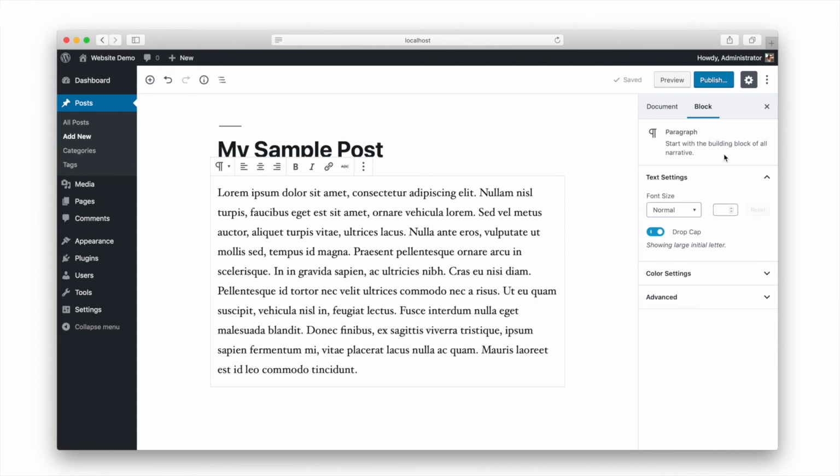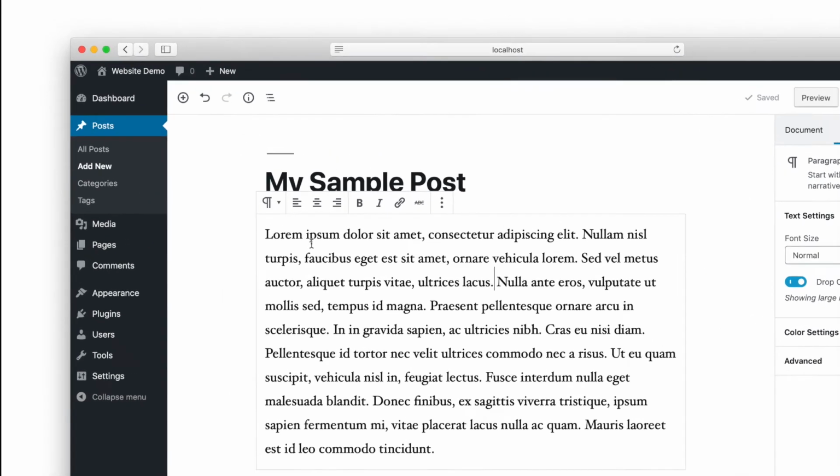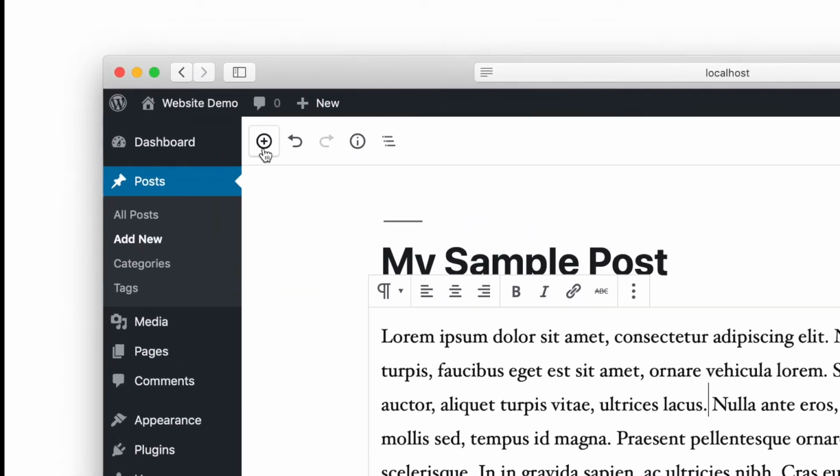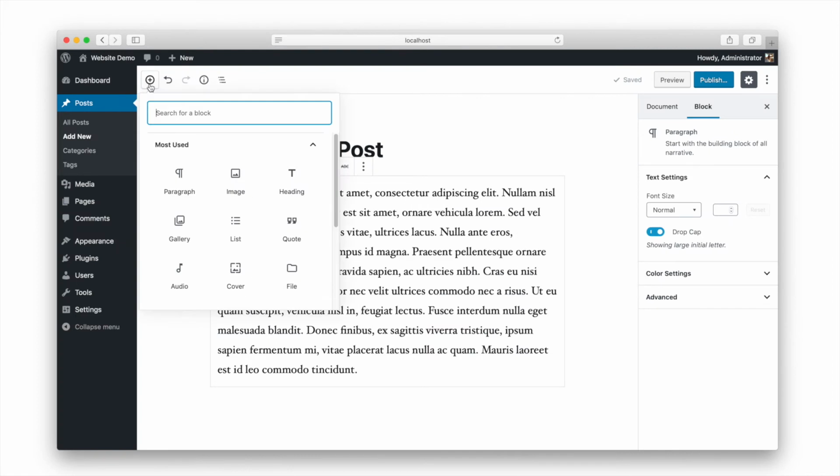Those are some of the options for the paragraph block, but there are a lot more blocks that you could choose. And how you access those blocks is in the top left of the screen, this plus button right here. Click on that, and you'll see that we have all the blocks here. It starts with most used, and you can choose any one of these.